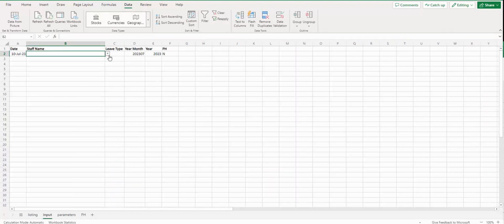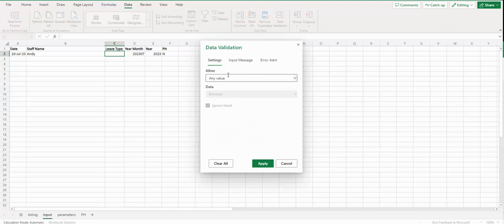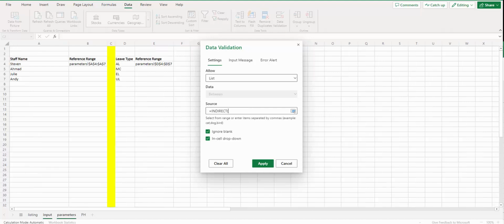Done. So Steven, Ahmad, Julie, and Andy. I just put Andy. Andy on leave. So what's the leave type? For leave type, of course, I'm going to do the same thing over here: List. You see the usage over here, public holiday is here. Then for the source, I do the same thing, INDIRECT, open bracket, then I go back to the parameters, reference E4, close the bracket, and click apply.